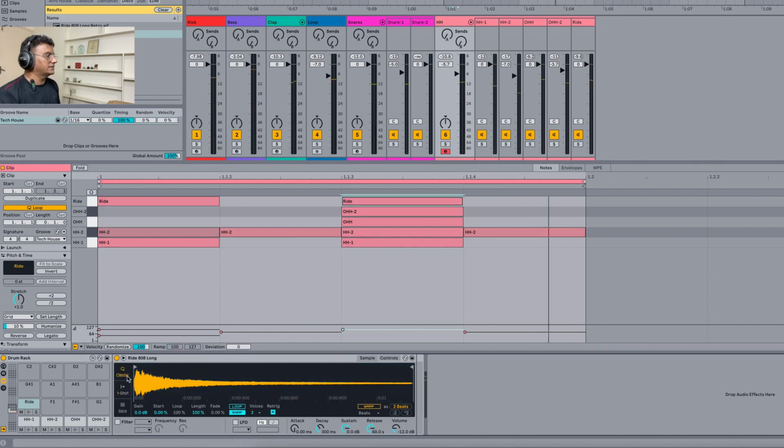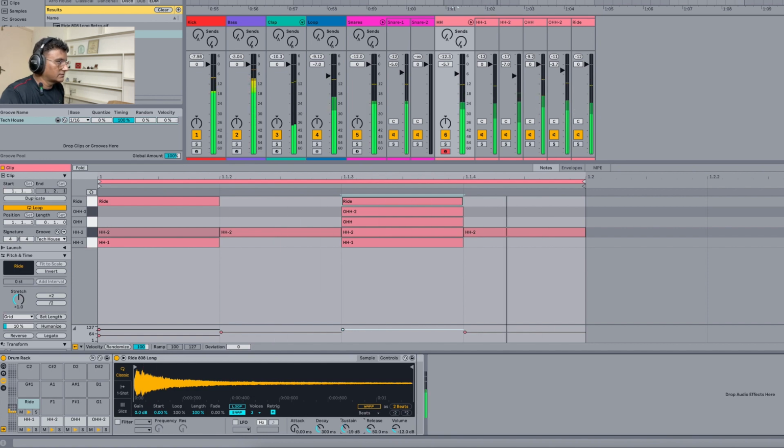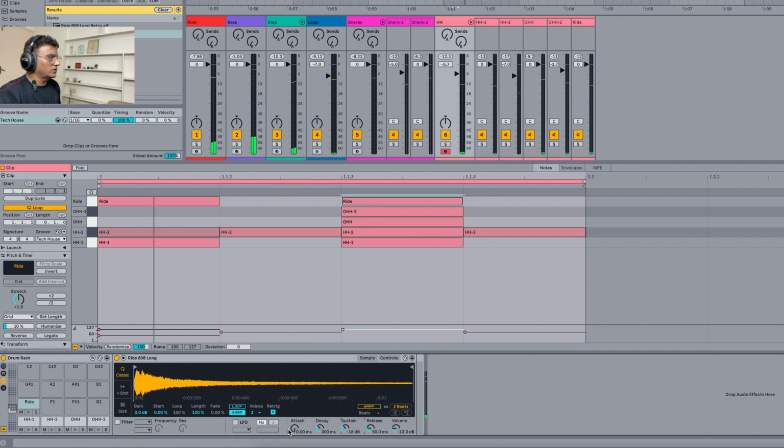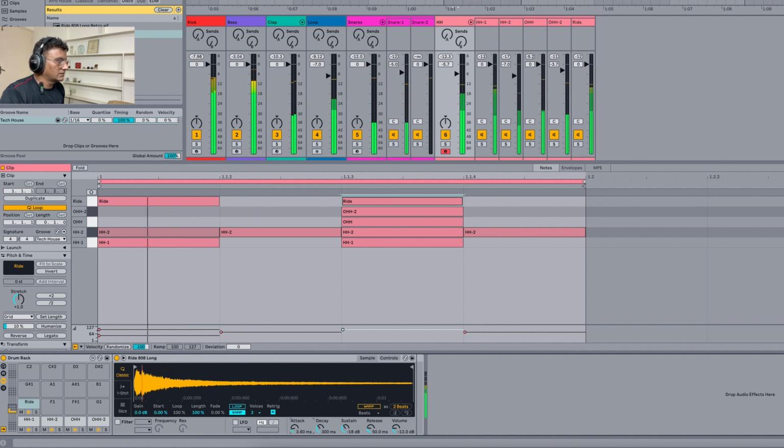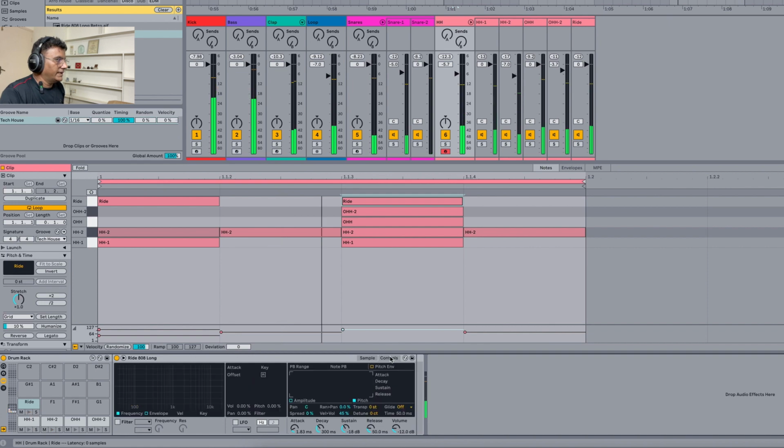I'm gonna take it to the classic mode, get this release down to the default position, and let's play with the attack, make it a little softer. Right, and let's play with the pitch. See how it fits in properly as soon as you adjust the pitch.